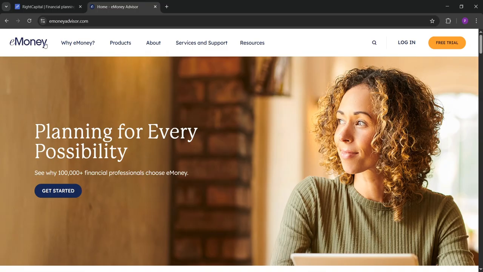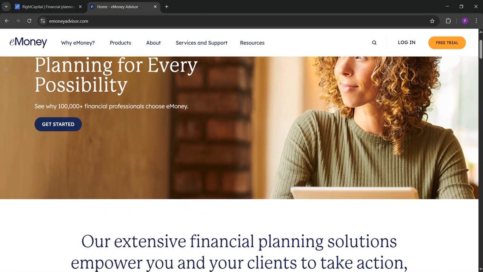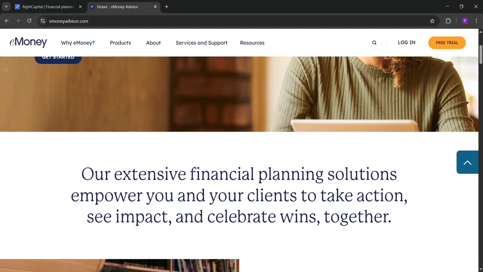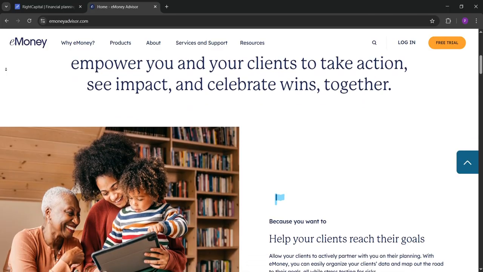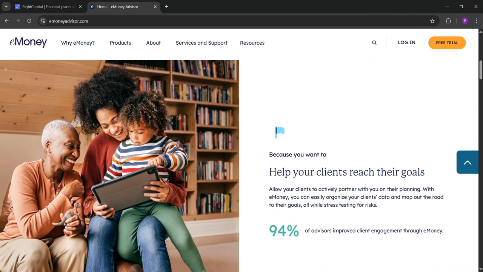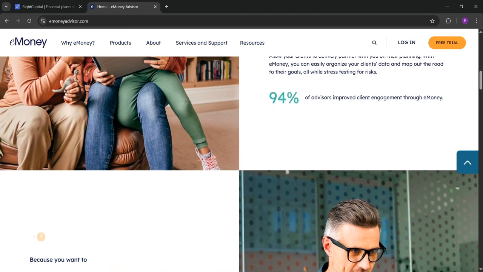Now, Emoney. Emoney has been around since 2001 and is a favorite for bigger firms. It's packed with features for complex plans like cash flow and goals-based planning, plus tools for investment tracking. The Decision Center lets advisors show clients what-if scenarios in real time. Its client portal, EMX, is mobile friendly and great for sharing documents securely.